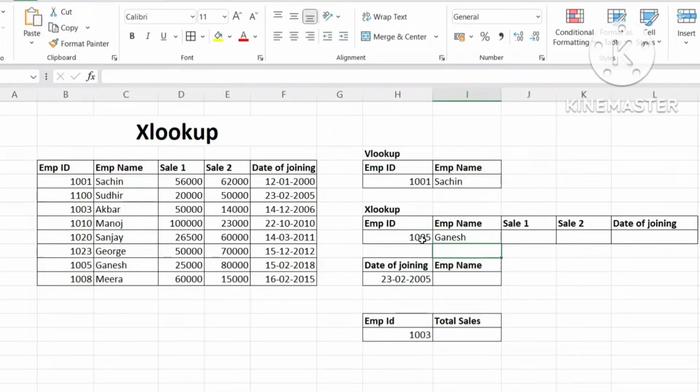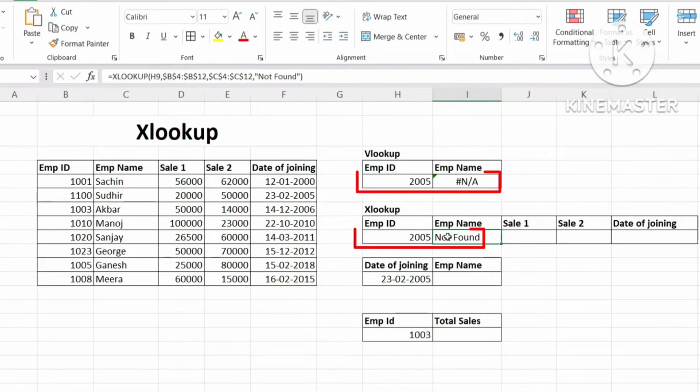Okay, so right now we have this value. I will put some other value that is not found. In VLOOKUP it is giving me an error. I will put the same value here and it is saying "not found". That is how it works in XLOOKUP.